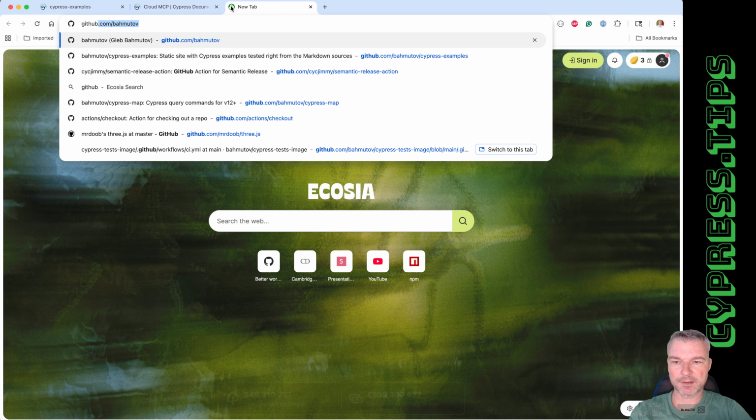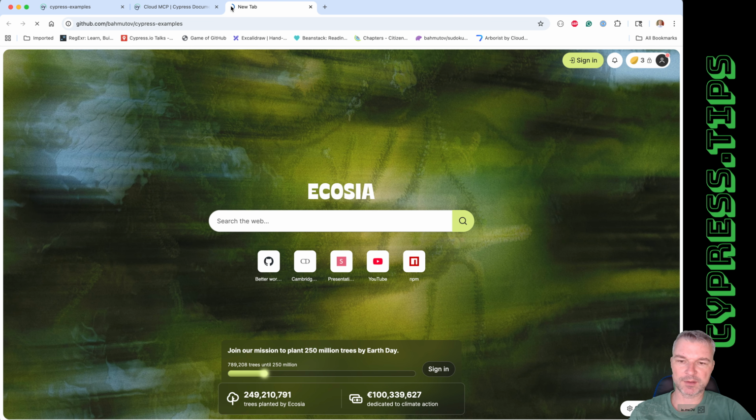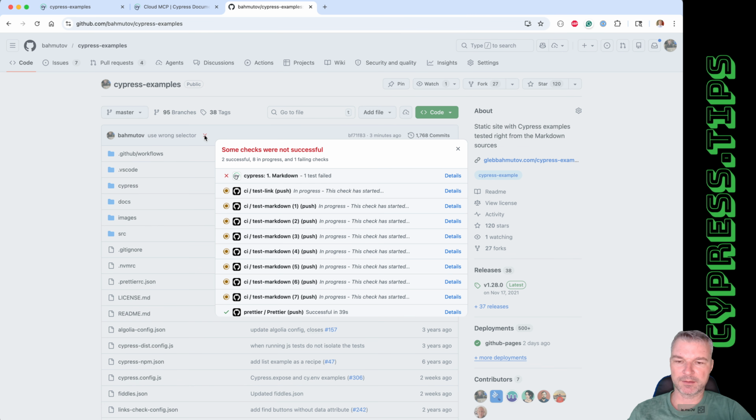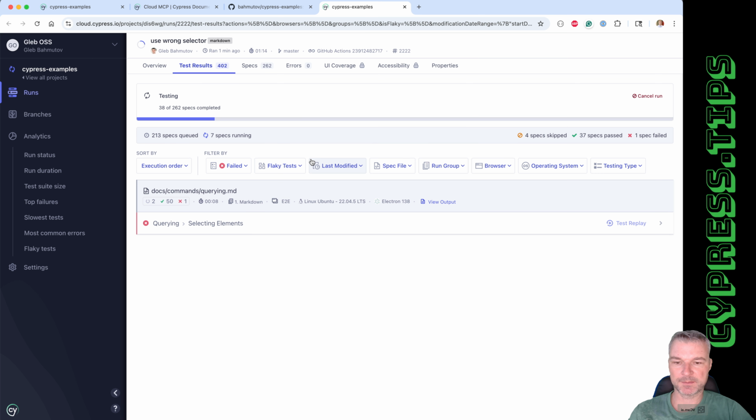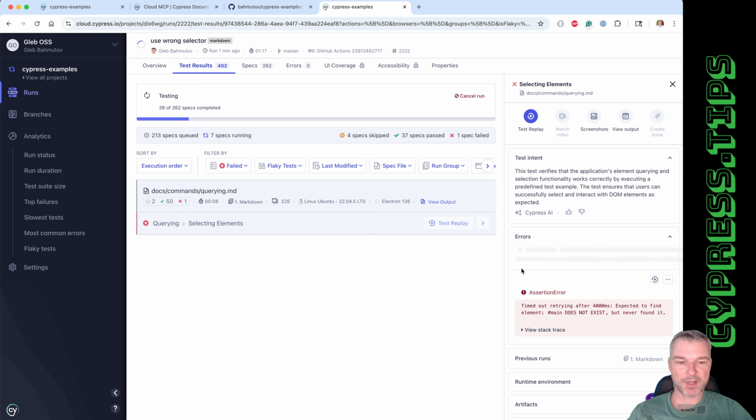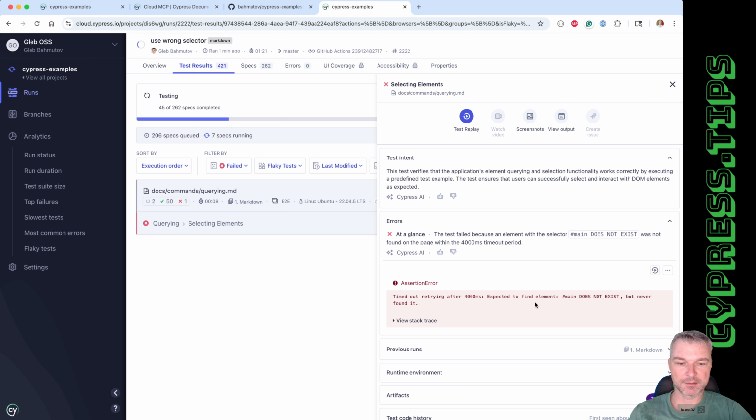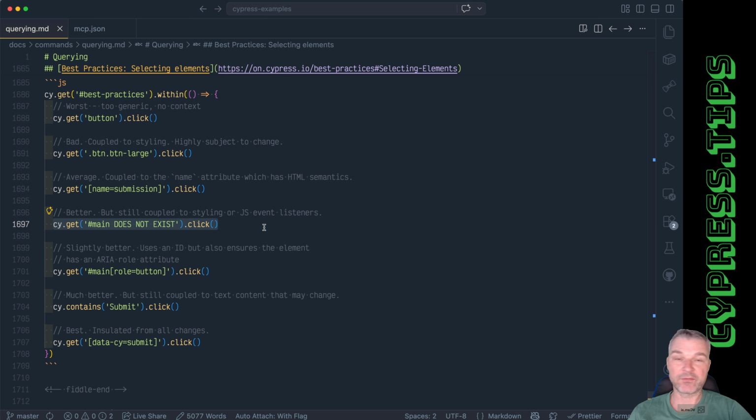In my GitHub Bakhmutov Cypress examples repo, I committed something that is breaking the test. So let's look at this run. Querying, selecting elements. This test has failed because it could not find an element with a selector that doesn't exist. All right, so let's look at Copilot and see how we can fetch this information without going to a website. So, a failing selector that I inserted on purpose.